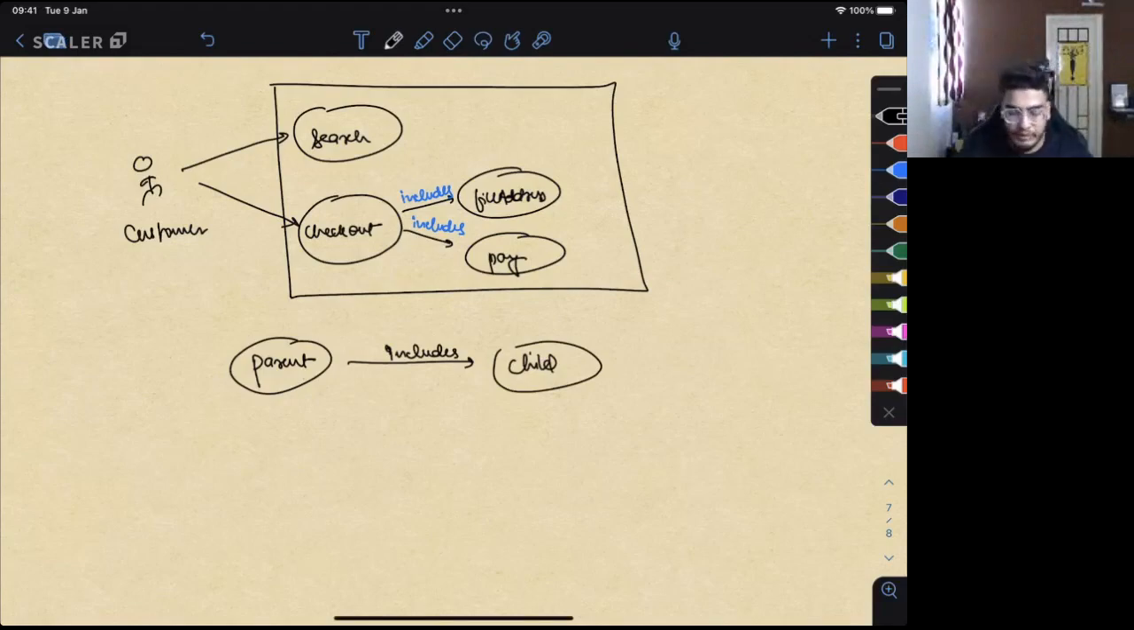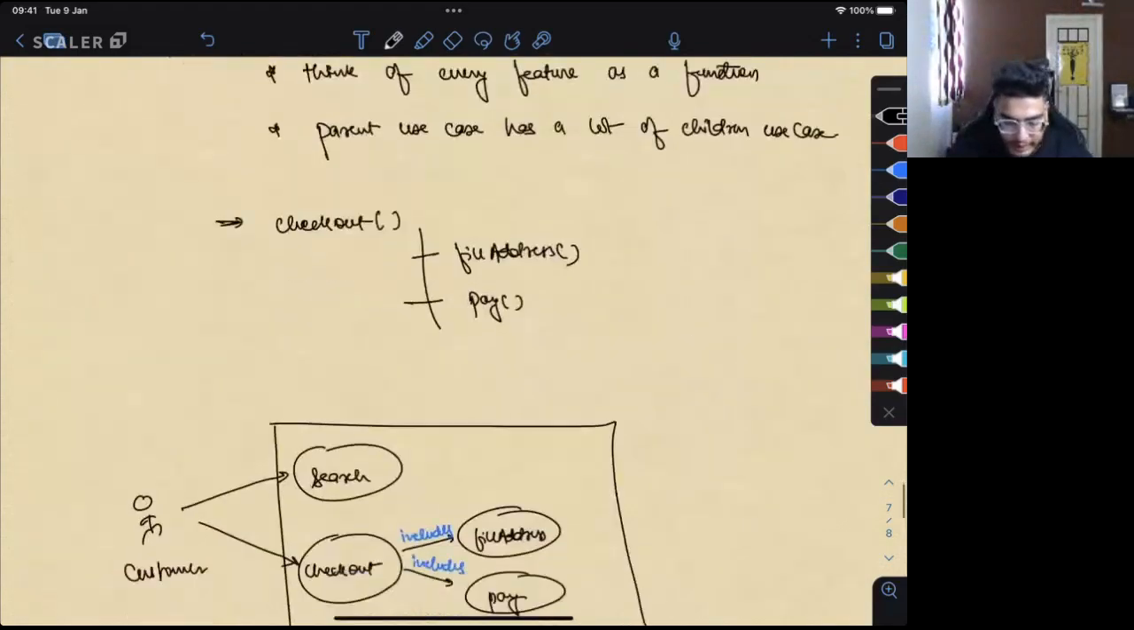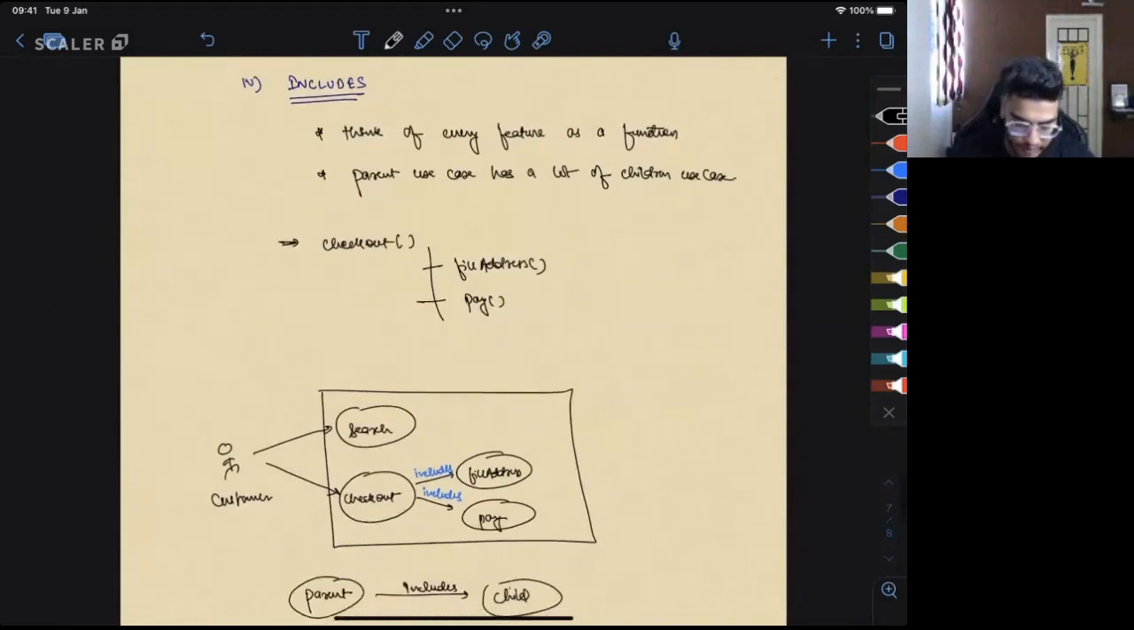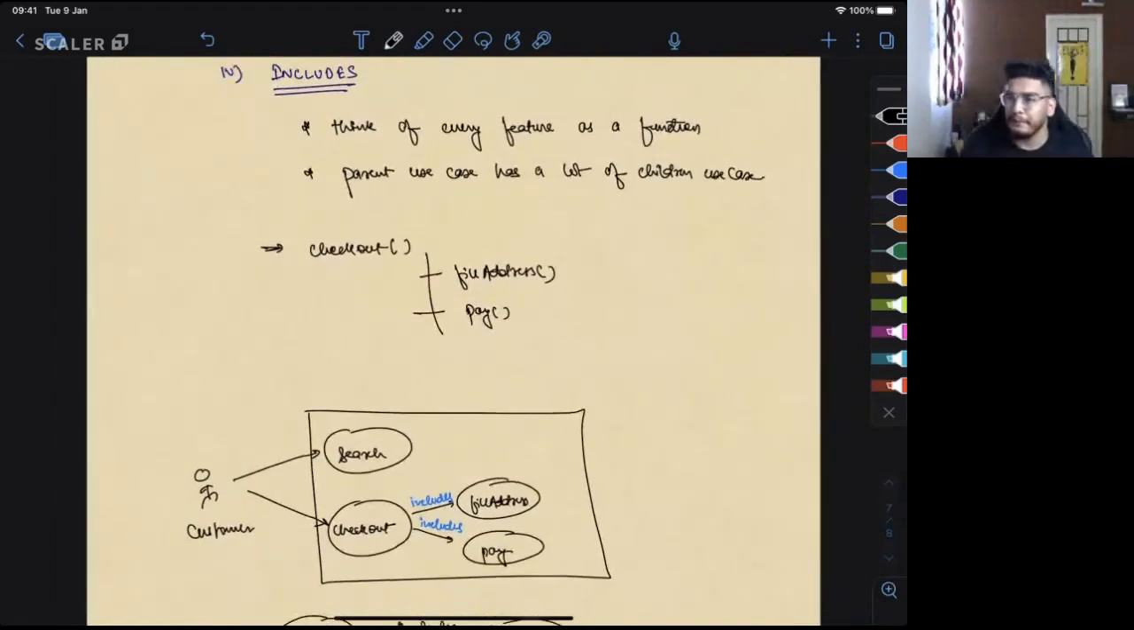Okay. Any question for includes? Any question for includes, everyone? Any questions? All clear for all of you? Straightforward, right? Nothing very fancy, nothing very tricky. Let me know if you have any questions. Okay.